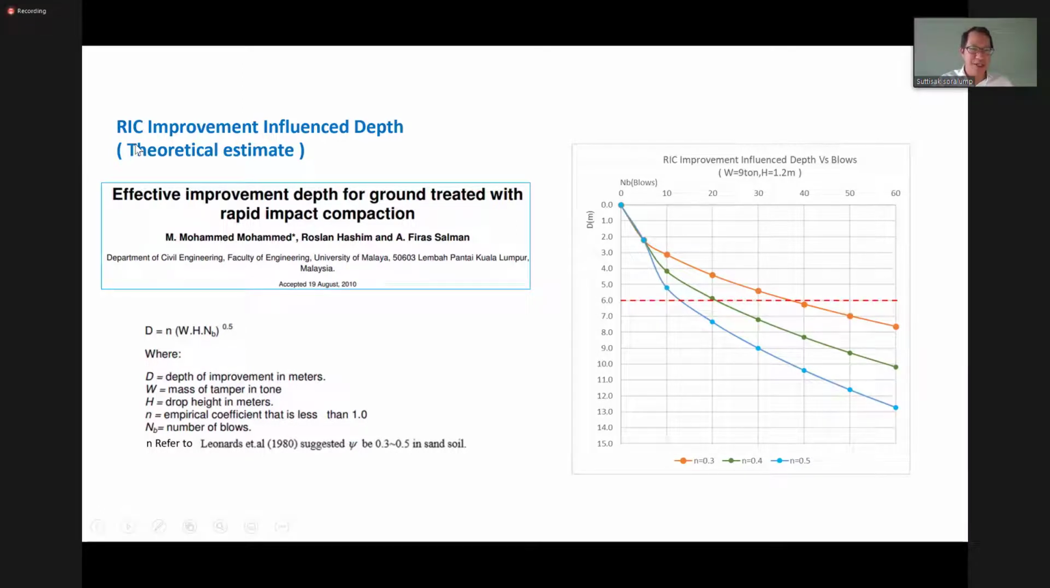So this is the depth of improvement of the RIC, the same equation, okay, but it just includes the number of blows because this is different. Actually, for the dynamic compaction, you also need to have NB as well, if one location needs 2 or 3 blows. And then this is the constant value, and the square root as well. Okay, this is generally the same, a similar equation to the dynamic compaction.